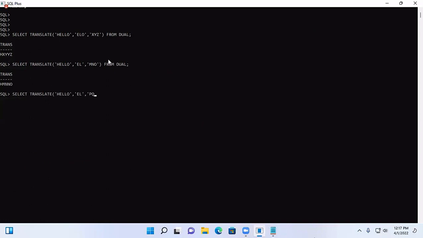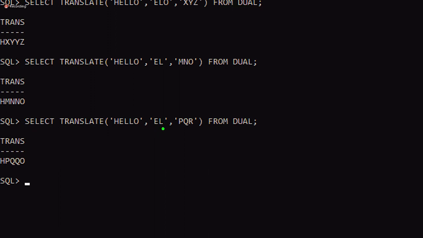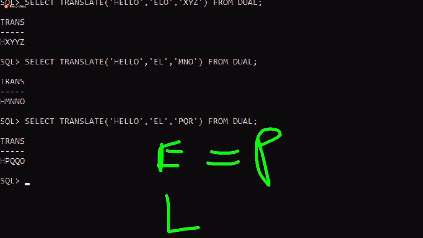Okay, P, Q, R I will give. Let me see. Now we can get some idea, because the O's are the same, so confusing is there. So now I just execute. What happened, you can see. E is replaced with what? P. L is replaced with what? Q. Now we can see H as usual, E is replaced with P, L is replaced with Q.